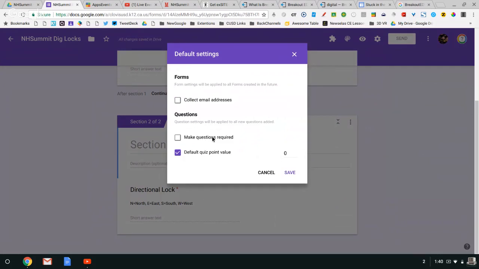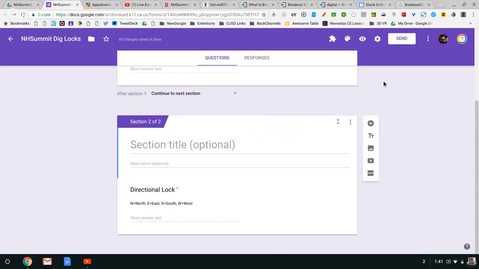Oh, default quiz point value? I didn't know that was there either. So that's even easier than doing your add-ons. You'd think there'd be a quick little mention here and there, but at least it's there.